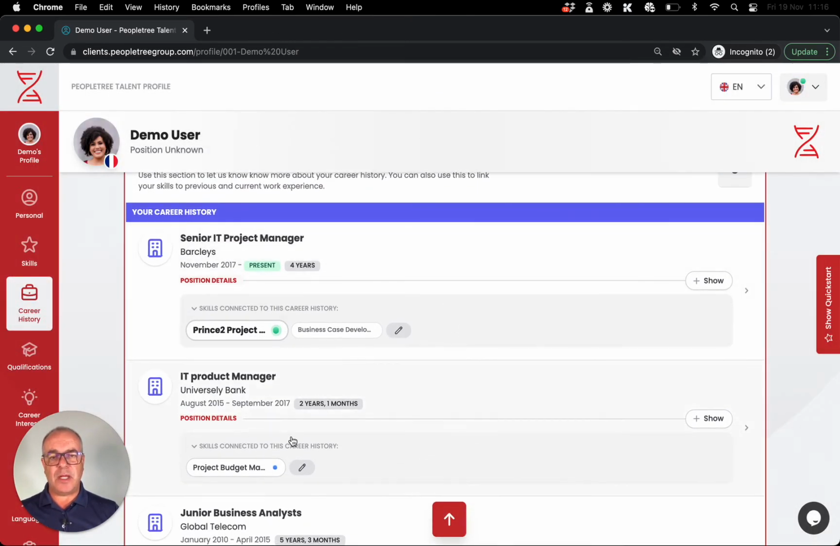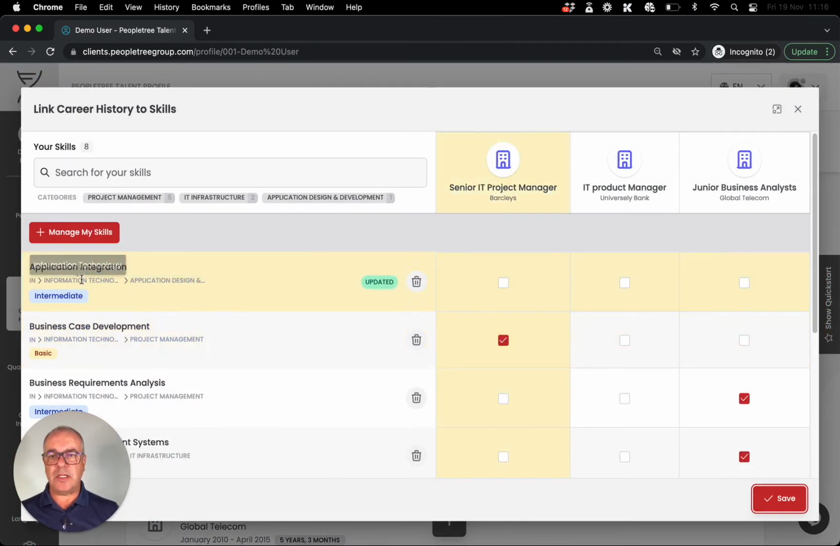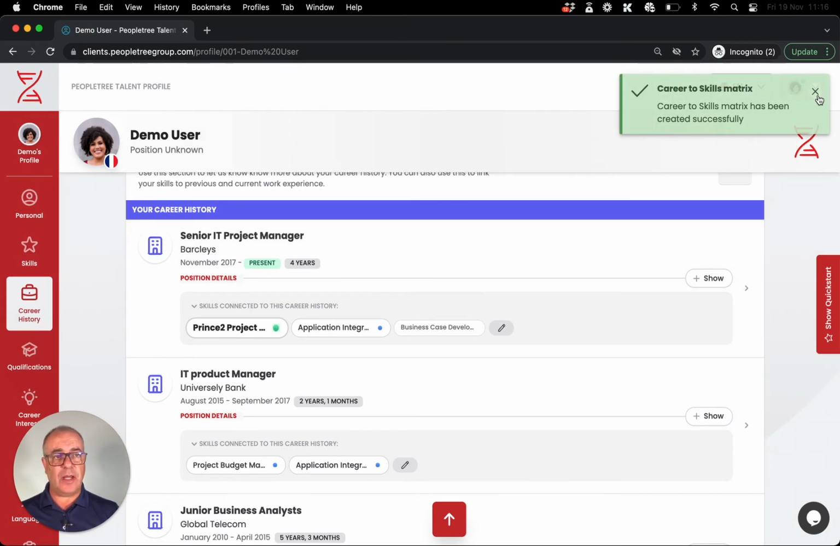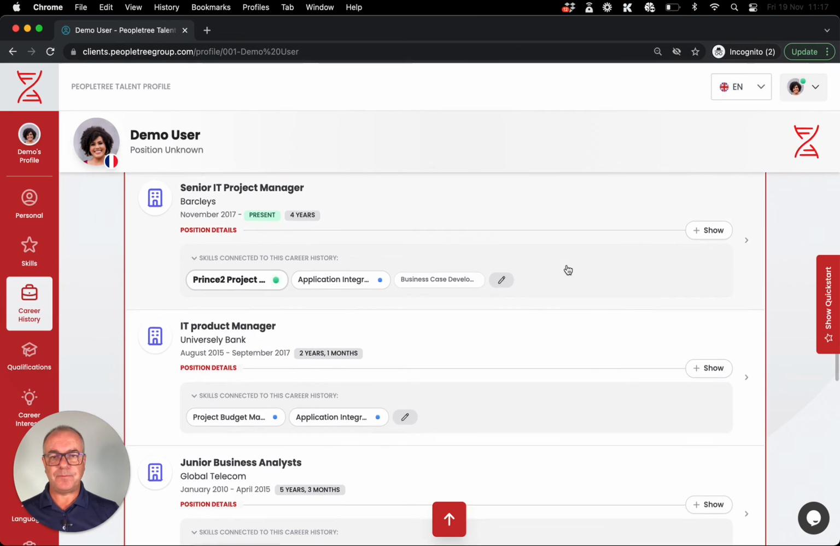So once I've added my career history, I can then go and connect the skills that I say I have to the jobs that I've done, because that's essentially how I develop proficiency, is practice. So here's the one that I indicated earlier on, application integration. I used it while as a senior IT project manager and an IT product manager. So now I've connected that skill to those 2 jobs, which I've done for a given period of time. So that helps resolve the issue around validity.